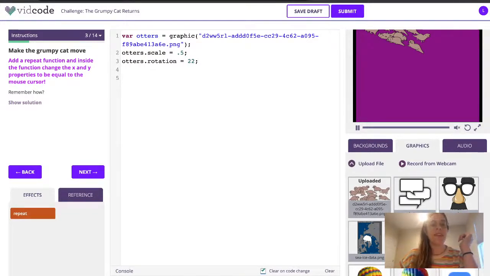But basically, a repeat is the same as it is in Scratch. It just puts code inside that gets checked over and over and over again instead of just getting checked once. So to have these otters, or in your case, your cats, follow my mouse around, I'm going to drag in this repeat block. Bam. Nothing's going to change yet because I haven't added any code to it.